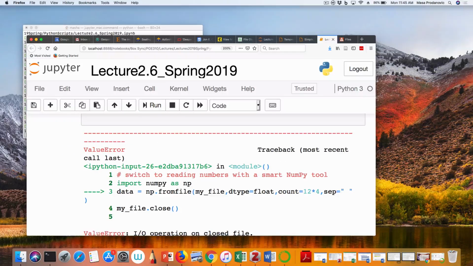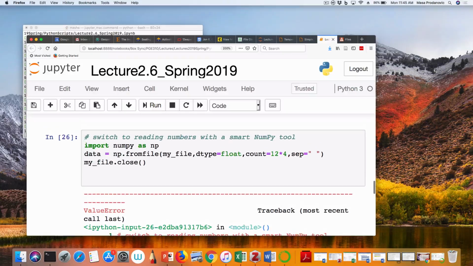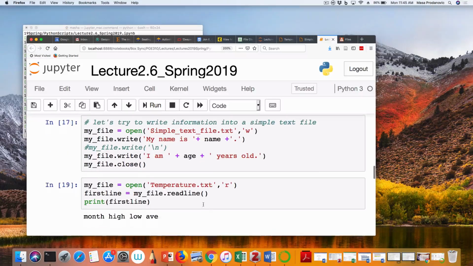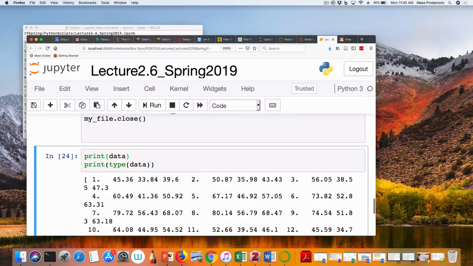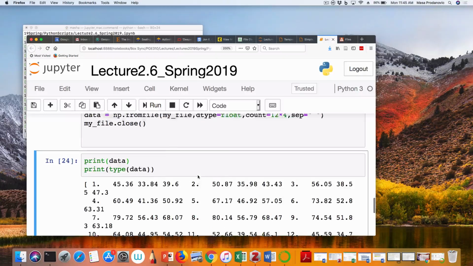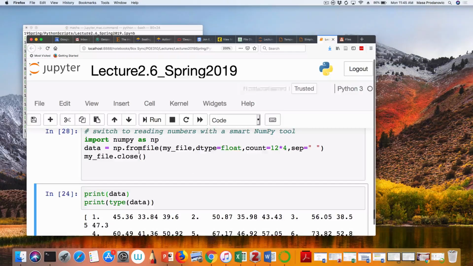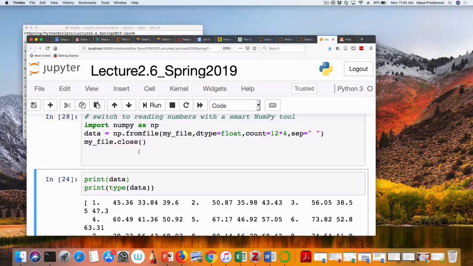Did you catch this? I did everything, I closed the file, and now I want to do something in the middle of the operation. I have to open the file again, then it's fine. For np.fromfile, the file has to be open already. And as you make mistakes, go reopen the file again.